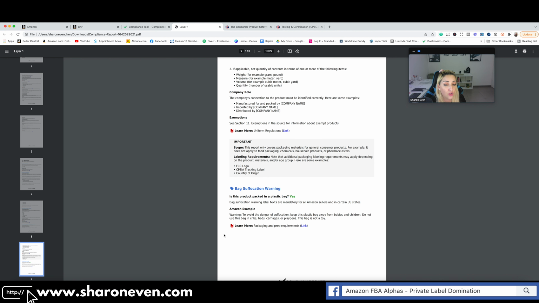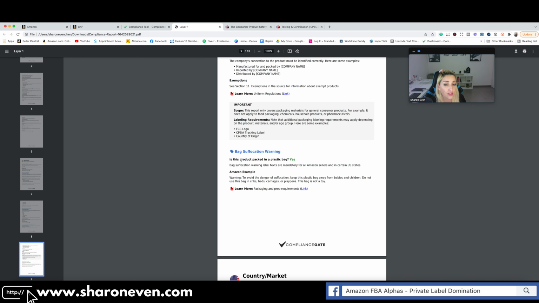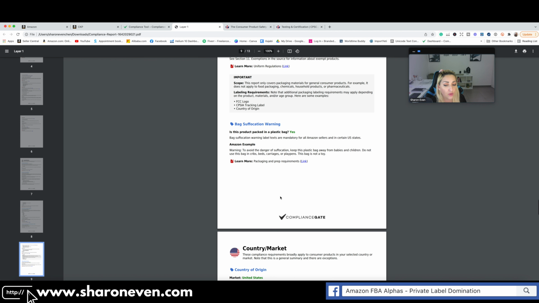Bag suffocation warning, it shows there as well, and it also says bag suffocation warning label text is mandatory for all Amazon sellers and in certain US states. Right? That's also where I said that I think that Amazon's a little bit more hardcore than the actual regulations. It's probably the only thing.